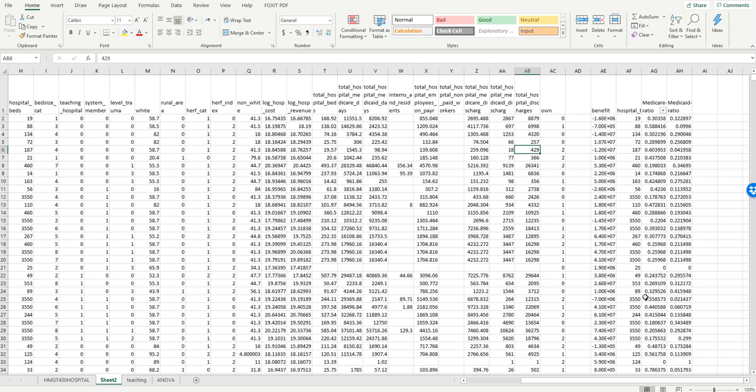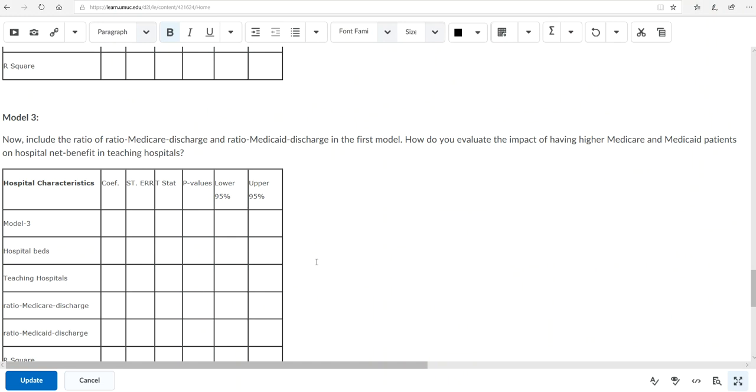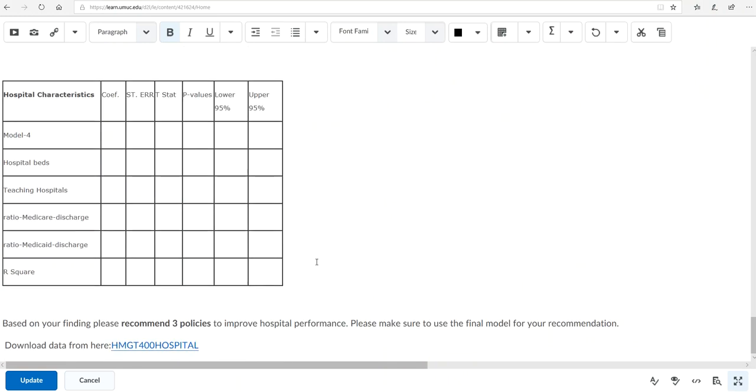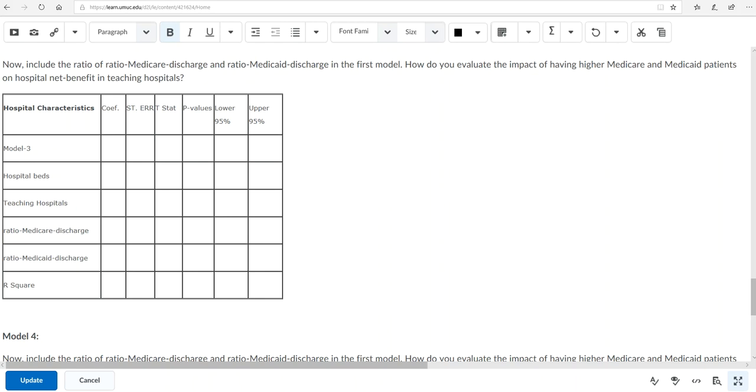The other point you need to go to is the hospital teaching status, right? The hospital teaching is here. Where is that? Teaching status. Okay, I think there was no system membership here. It was in the Excel file. There is no system membership. I don't see it. Okay, you don't need to be worried about that.